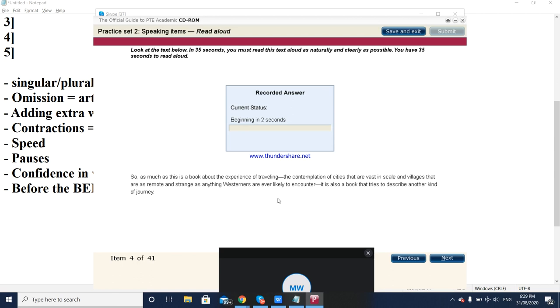So I'll start again. Just observe. So as much as this is a book about the experience of traveling, the contemplation of cities that are vast in scale and villages that are as remote and strange as anything Westerners are ever likely to encounter, it is also a book that tries to describe another kind of journey. Next. Okay? So this is the ideal speed.